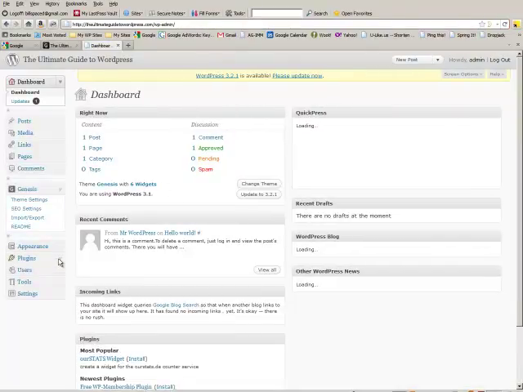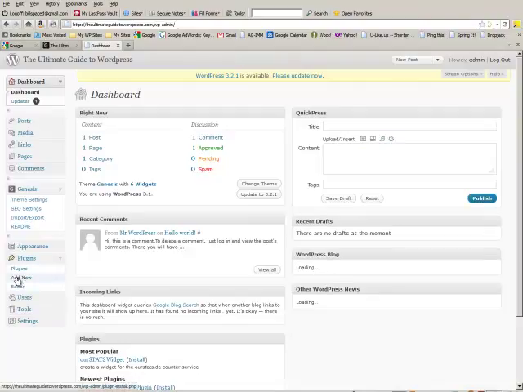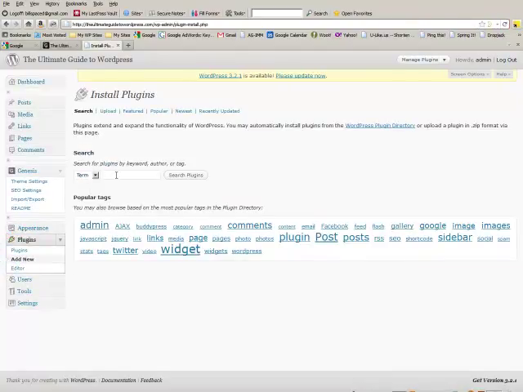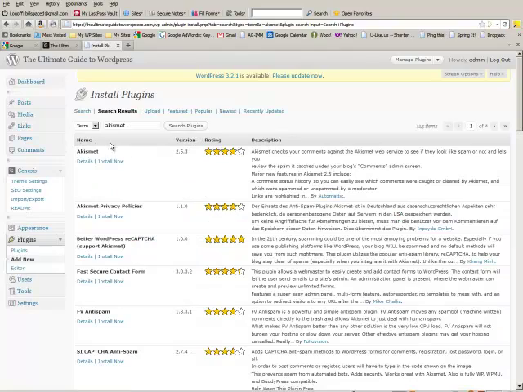The first and easiest way to install plugins is right through the dashboard. Click on plugins and then click on add new. And one of the plugins that we like, that we recommend, is Akismet. It's an anti-spam plugin that will really cut down on your comment spam. So type in that search term. Then you search plugins and you find it here.